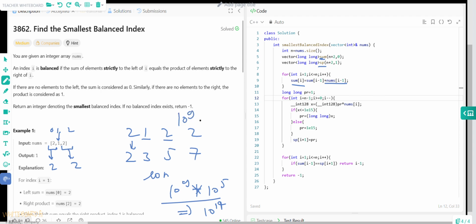Each element can be 10 to the power 9 and the array size is 10 to the power 5. So the maximum product possible we cannot store in a long or any data type, because this is 10 to the power 9 to the power 10 to the power 5. So we cannot store this in any data structure. So we need to think how we can do this efficiently.